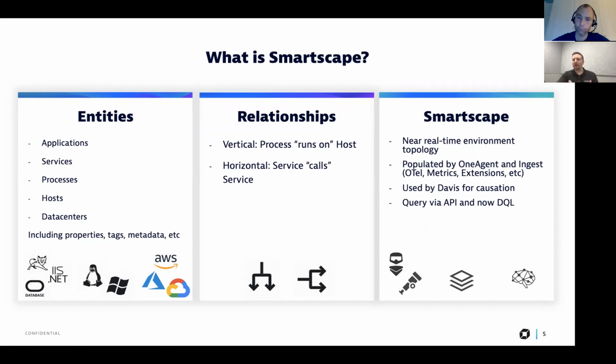It's populated by OneAgent, but also through all the other ingest channels that we have into Dynatrace. So think about things like OpenTelemetry, or if you're just ingesting metrics, that also creates an entity. And also extensions. We have several hundred extensions out there for different types of technologies that you can monitor. When you install those extensions, it also creates entities and their relationships in Smartscape.